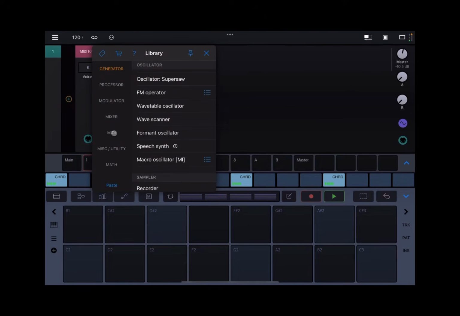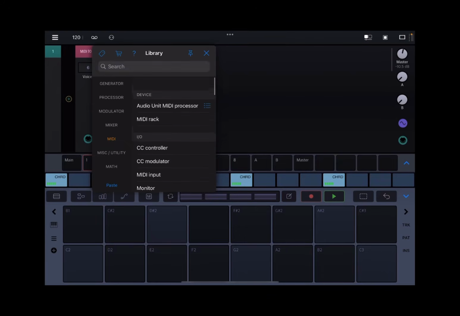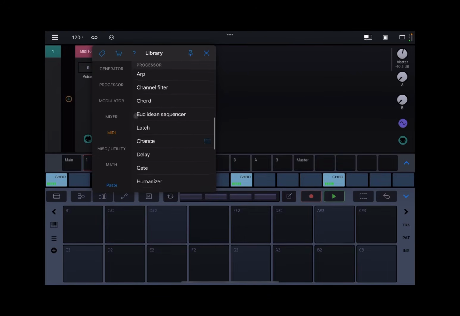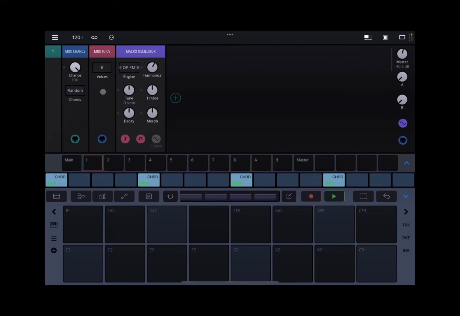And now under MIDI, we scroll up and down until we find the MIDI Chants. Now, I have inserted this before the MIDI to CV because it will control the MIDI messages coming in before they are transformed to CV to control the macro oscillator. Now, there are a number of modes which you can select here, and then you have the chance from 0 to 100%.